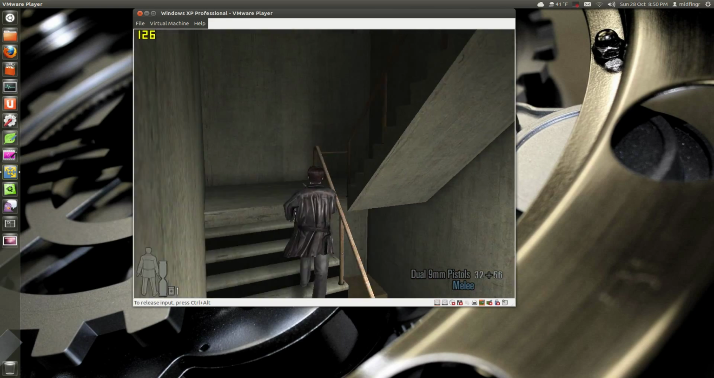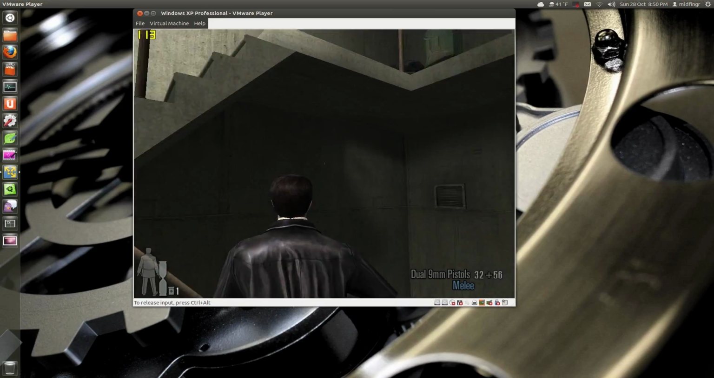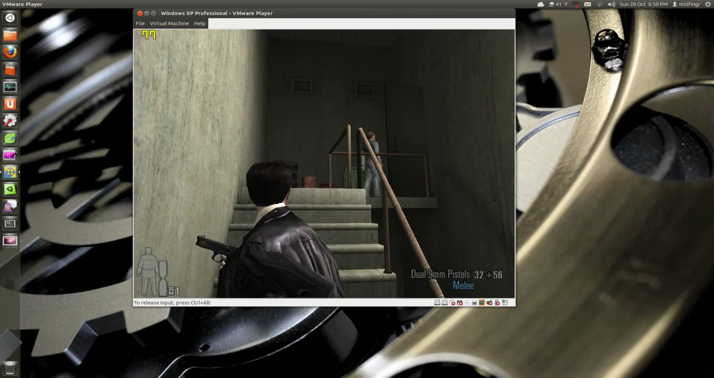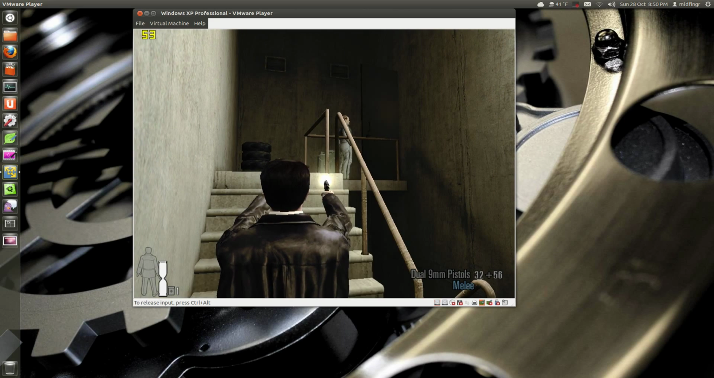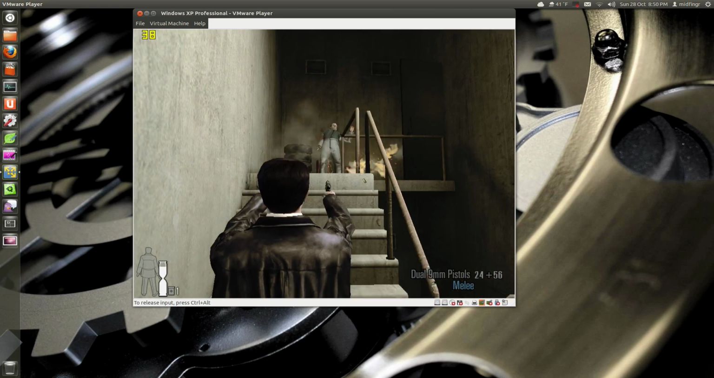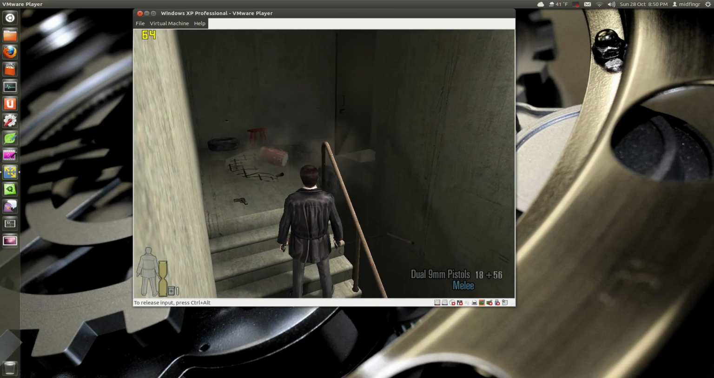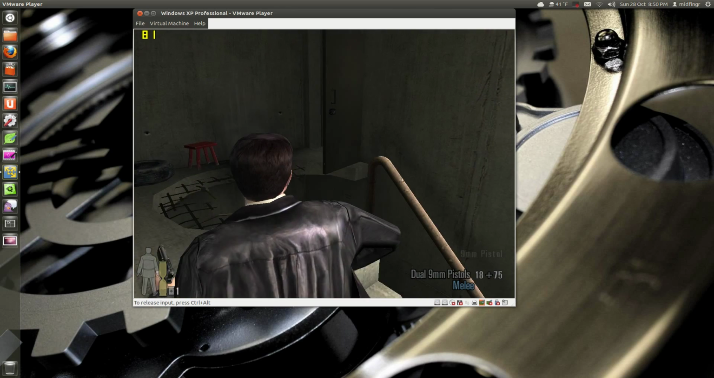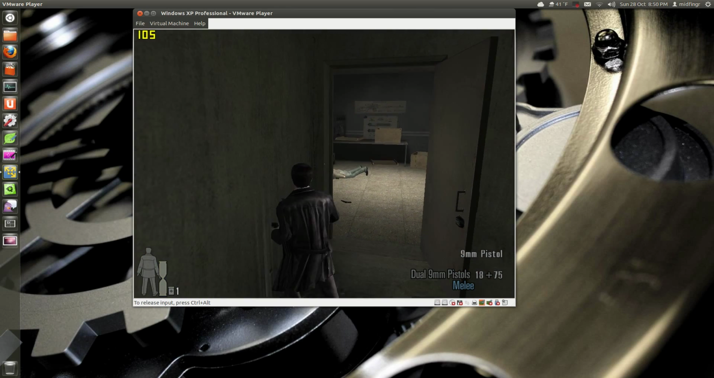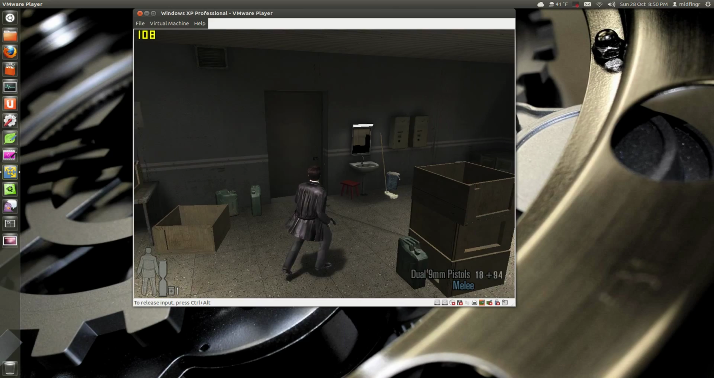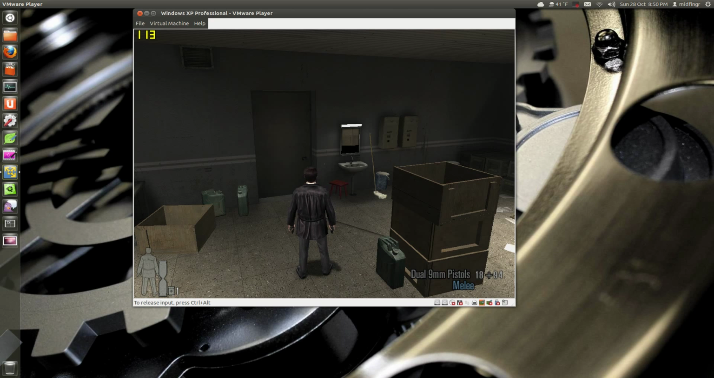So, yes, there are some pauses and stuff. The frame rate's pretty good, but it is stuttering. Okay, I got that guy too. So that's Max Payne 2 running in the VMware Player.